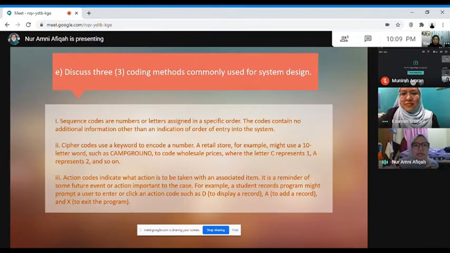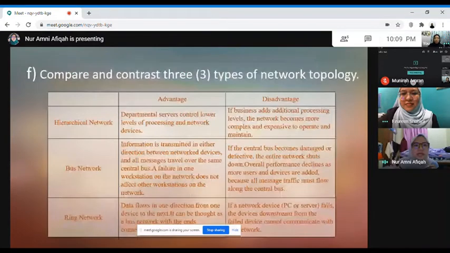Okay, now I will explain the next question, which is compare and contrast three types of network topology. Here is hierarchical network, bus network, and ring network. Firstly, I will explain about hierarchical network. The advantage is the departmental servers control lower levels of processing and network devices.